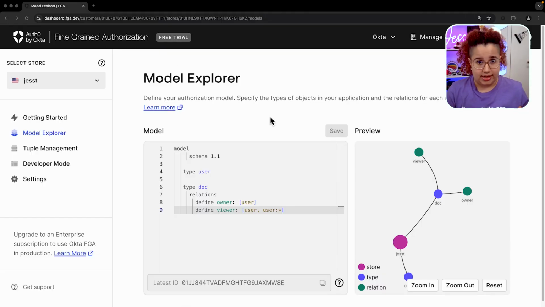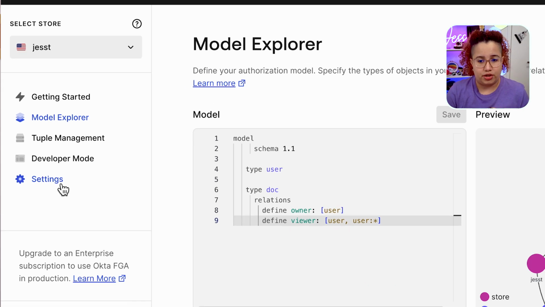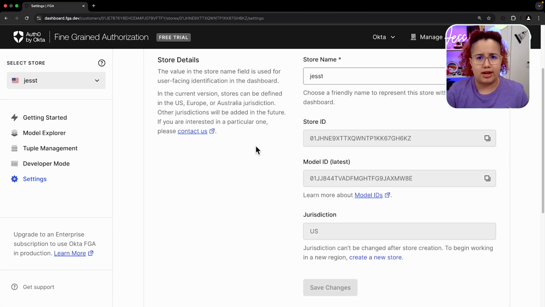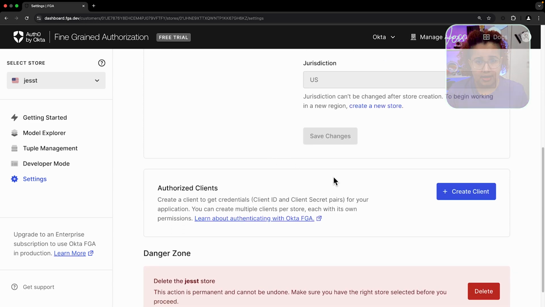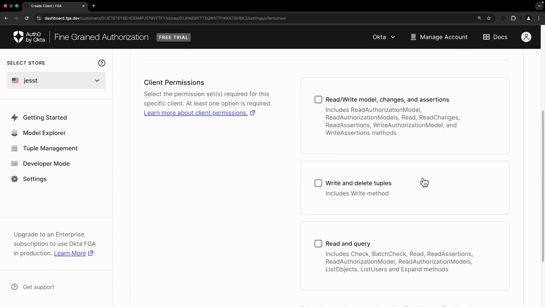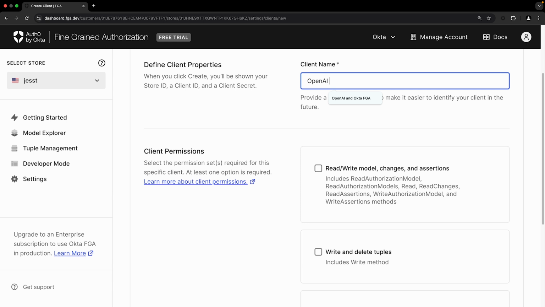So let's create the client. To do that, you need to navigate to Settings here, and then scroll to Authorize Clients and click Create Client. Give your client a name, OpenAI RAG App, and check all the permissions.